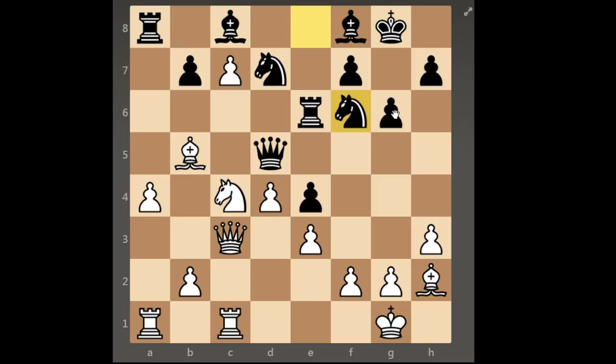The impression I get from black is they don't really know what their plan is, because they seem to jump from one plan to another, moving on the king side, moving on the queen side. You should make a plan, either king side or queen side or center or whatever you want to do, and stick with that plan. So black's sort of jumping around here.